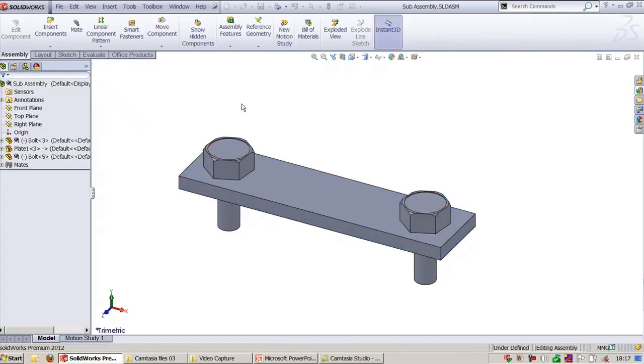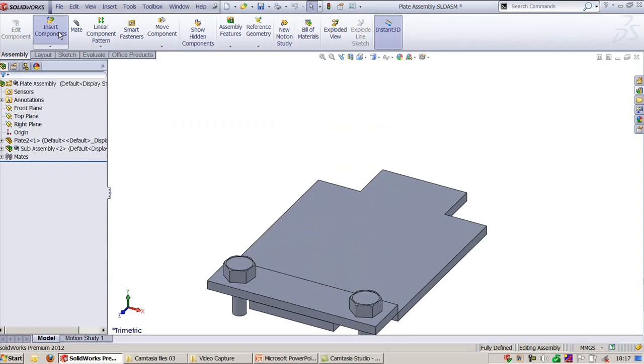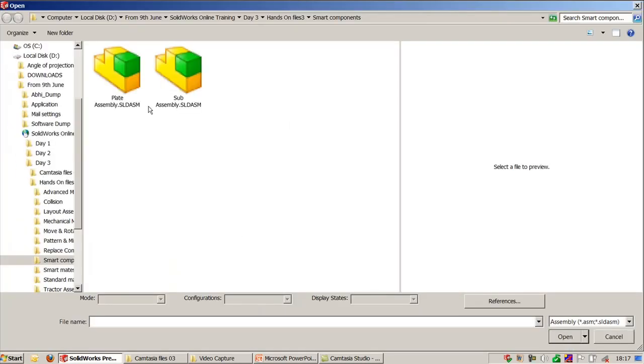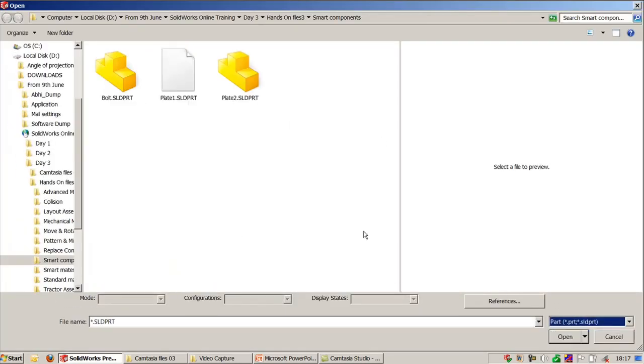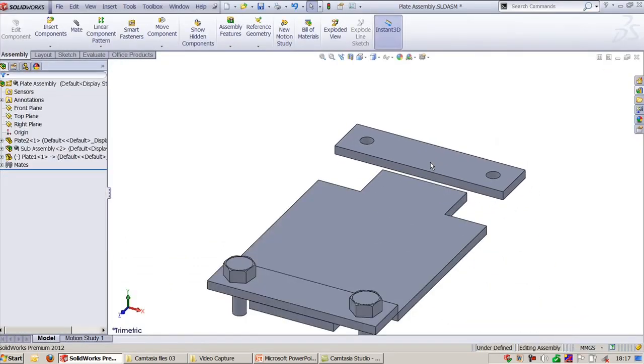I'll click OK here and save this, and now I will go to the main assembly, and here I will retrieve the component. Which component? The plate. I'll go and say part. Here I'll take this plate, click open here, place it on this location.